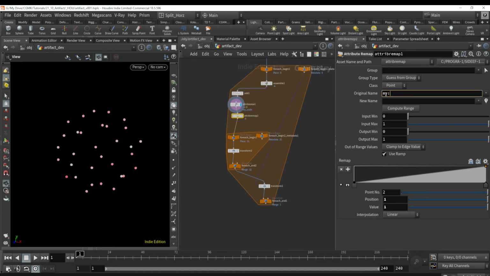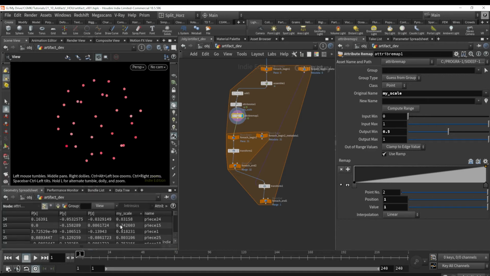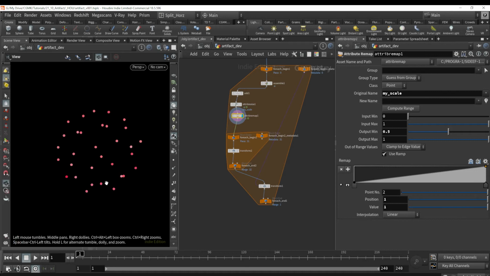Say it's my scale. The new name is non-existent, and the input minimum is going to be 0, 1. But I want them to not go over 1, but I also don't want them to go this low. So maybe 0.5 will be enough. Okay, so now we should have values. It's not going to be as visible because we don't have as much contrast, but as you can see, the range is now adjusted differently.